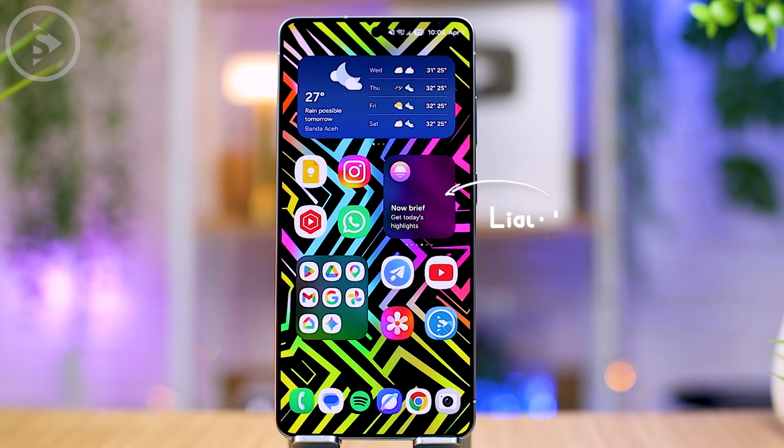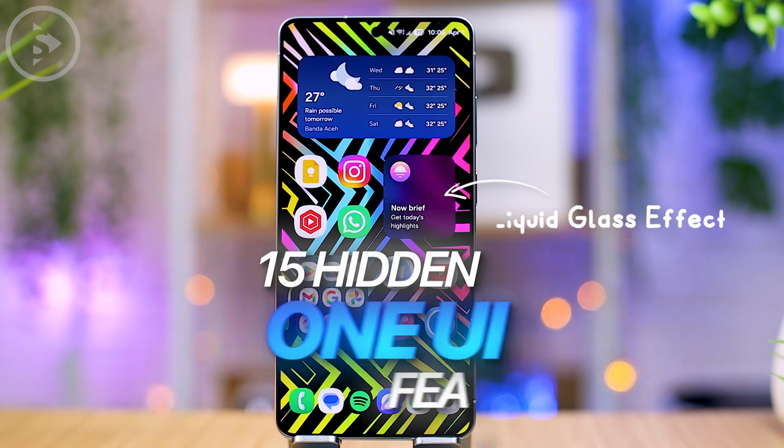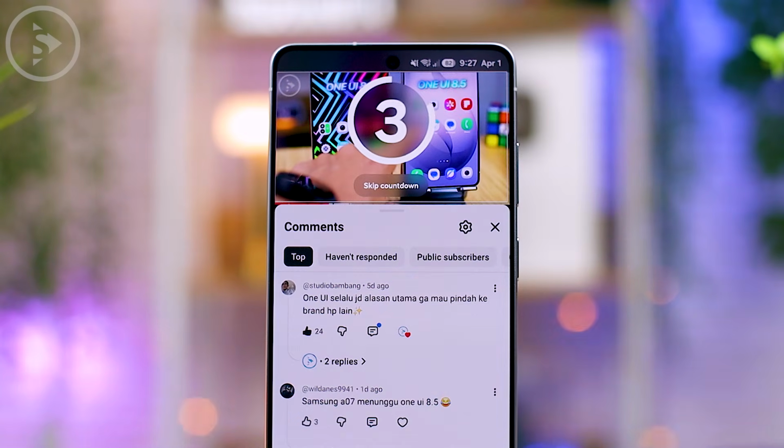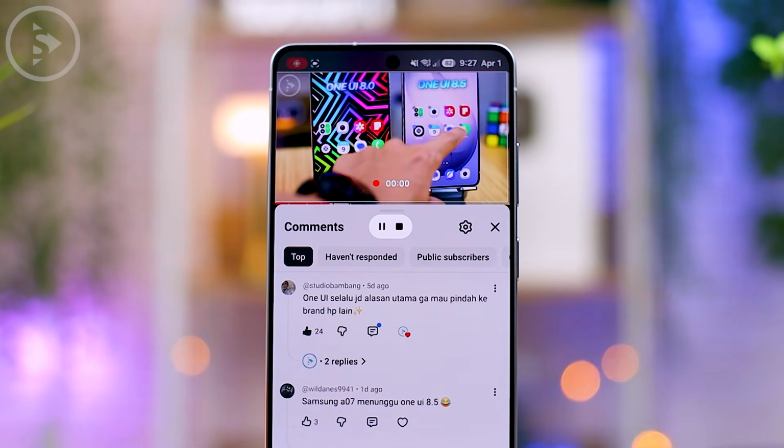Hi everyone, I'm Isan. In this video, I'll show you 15 hidden One UI 8.5 features that can unlock the full potential of your Galaxy phone. Alright, now let's take a look at all the features.